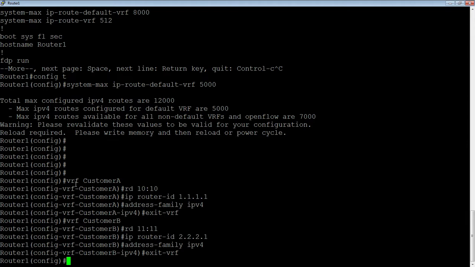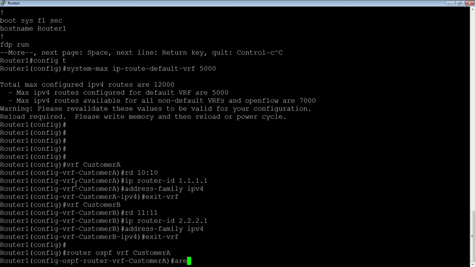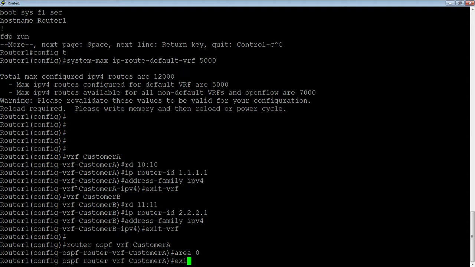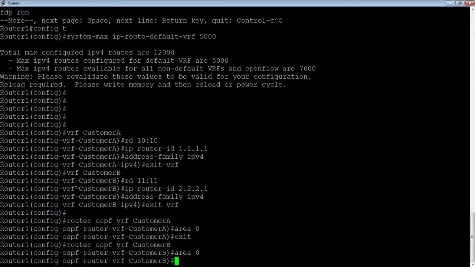So then, before I do anything further, I'm going to turn on OSPF. So router OSPF, and instead of just hitting enter and going router OSPF and putting in the default VRF, I want to configure OSPF for a specific VRF. So we're going to say customer A, and then I'm just going to do an area 0, right? Exit there, and do the same thing for customer B. Okay, so I've got two different OSPF instances. They're both in area 0, but they're never going to be able to see each other, right?